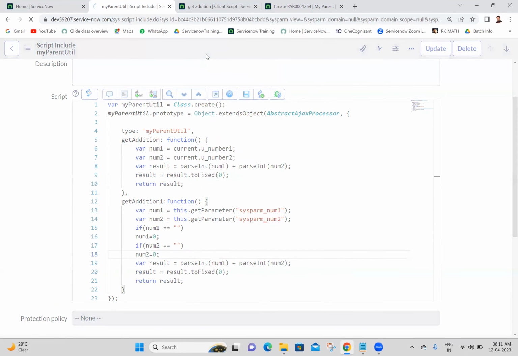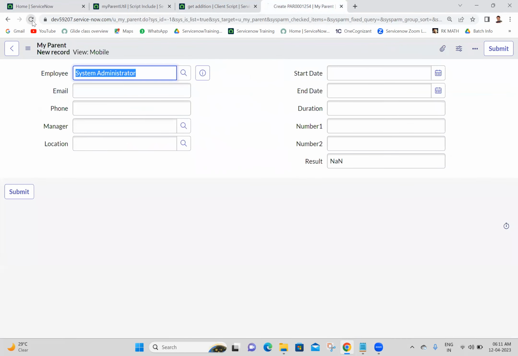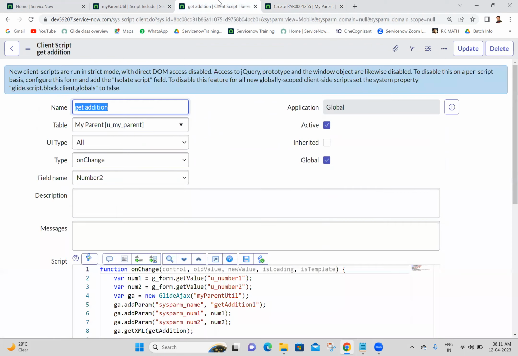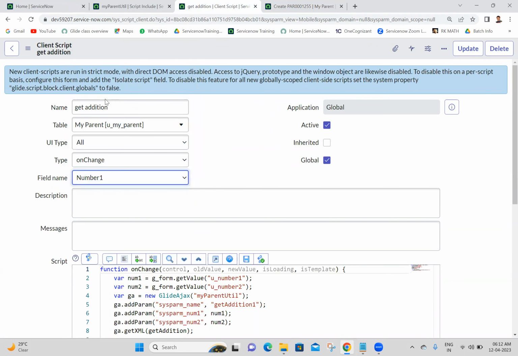Now we will never get the NaN error with the result object. So you can see it is giving 0. That's fine. Okay, here I'm saying 1, here I'm saying 2. Here we are getting result 3. Perfect. Okay. Whenever I'm changing the value in number 2, then only I'm getting the result. For example, if I try to change the value in number 1, we are not getting the result. So that's why I'm also writing the same onChange client script on the number 1 field.